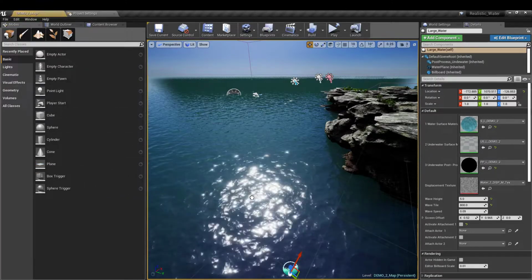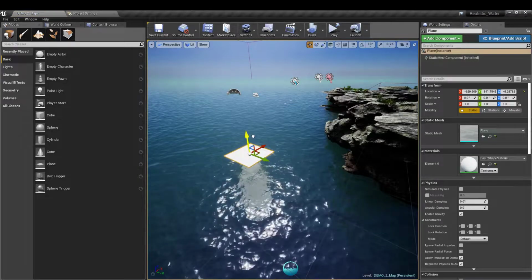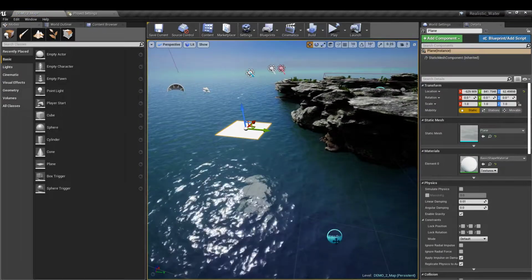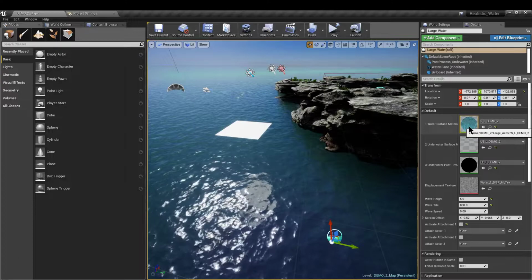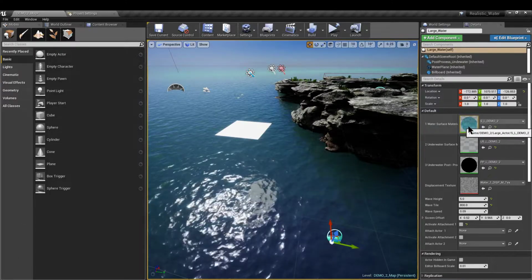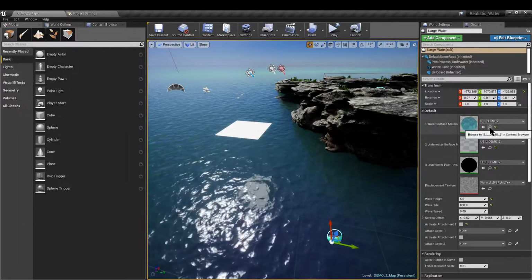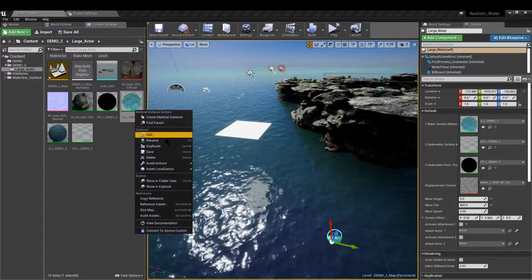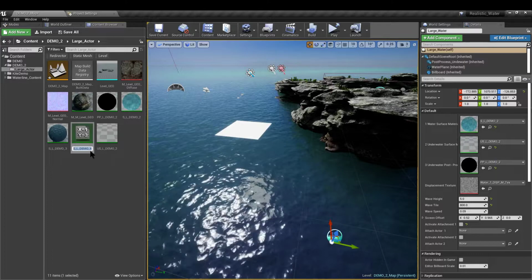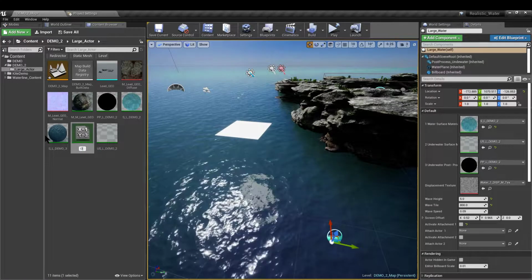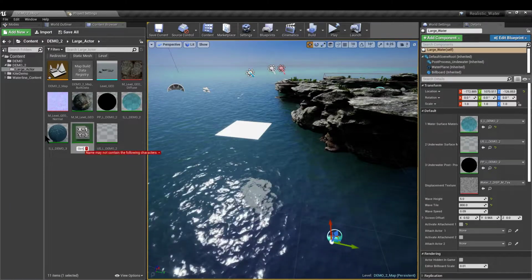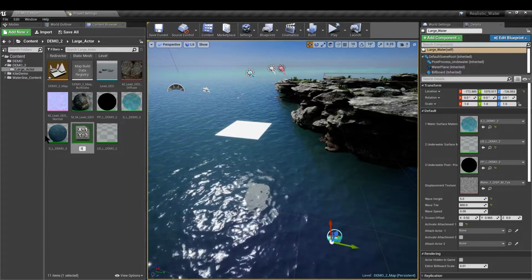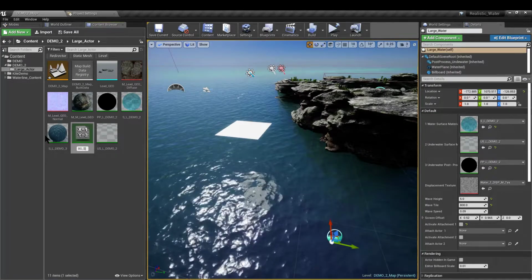So let's go ahead and add our plane right here. And we want something similar to the current surface material that we're using here. So let's just go ahead and find it. Right click and create a duplicate of it. And we'll call it just background C.